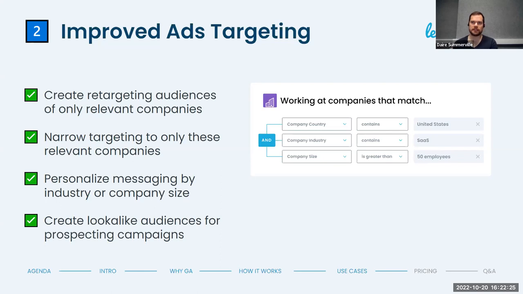There are a couple of different ways that you can set this up. For example, if you're running retargeting ads, you might want to narrow the reach of those retargeting ads to only identified companies, rather than just individuals, people from companies themselves, so that your retargeting ads are much more focused on your target market.